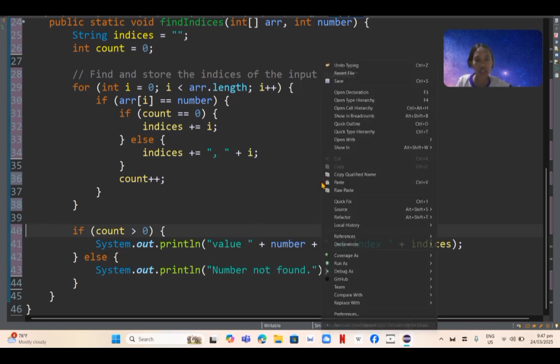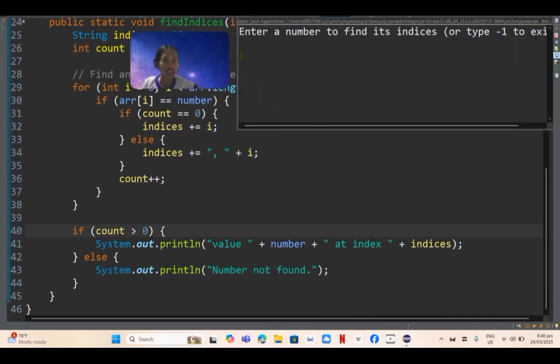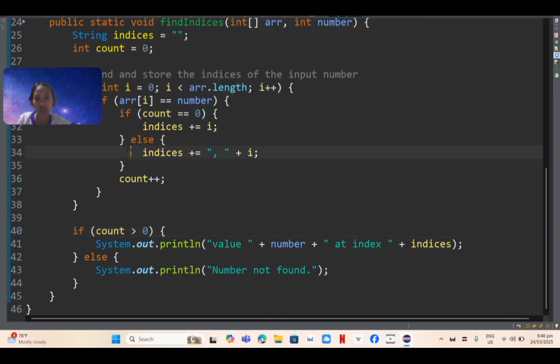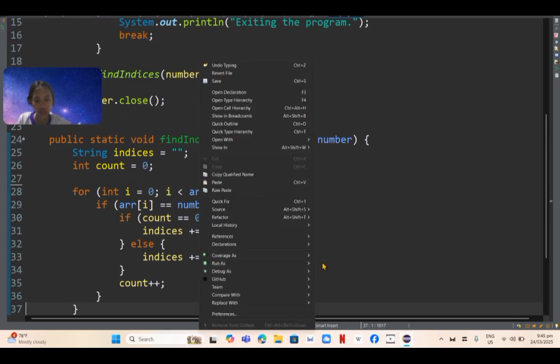So let's run this code na. Java application. So nakalagay dito is enter a number to find its indexes. So dapat index yung nakalagay dito, no? So kasi tayo na lang dito. Kaya dito. So let's run this, no?